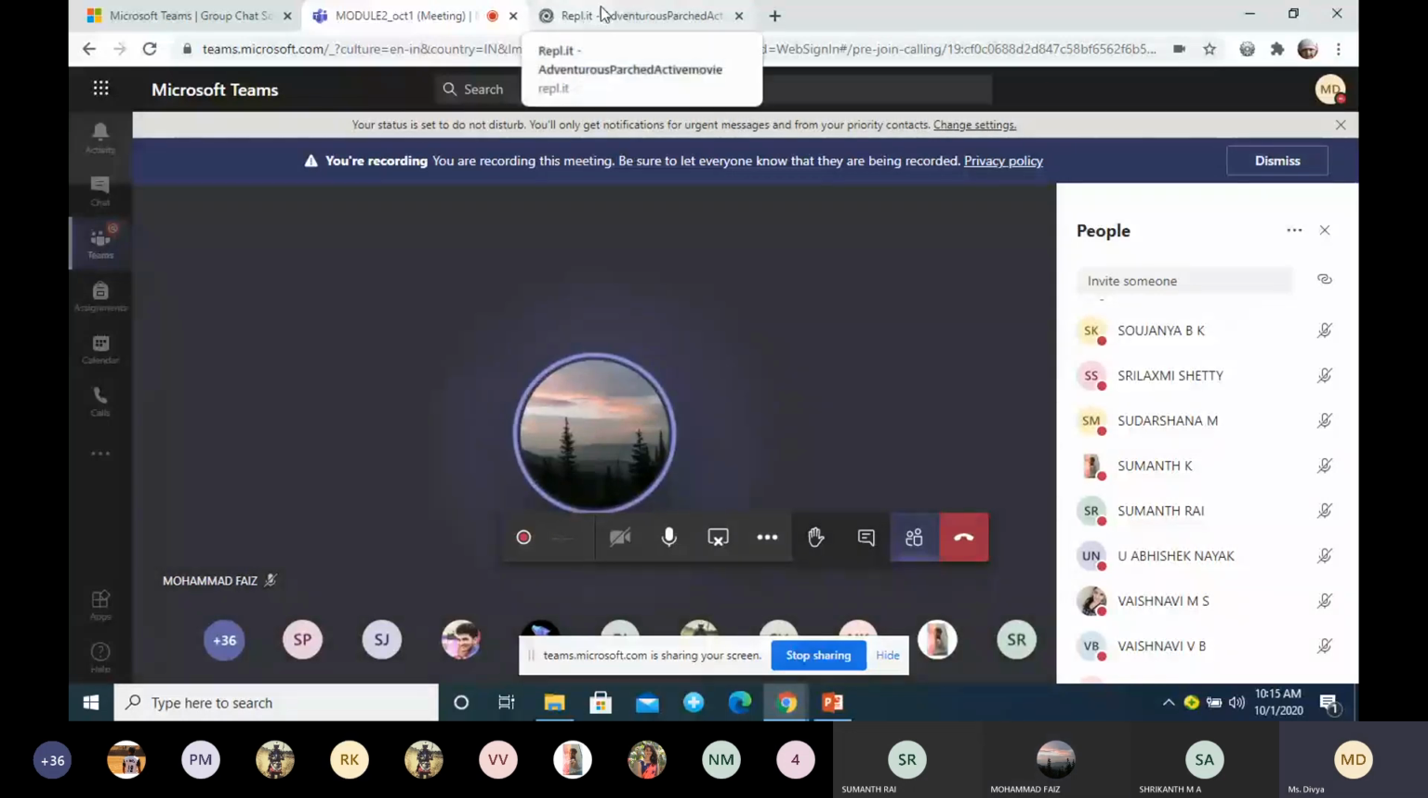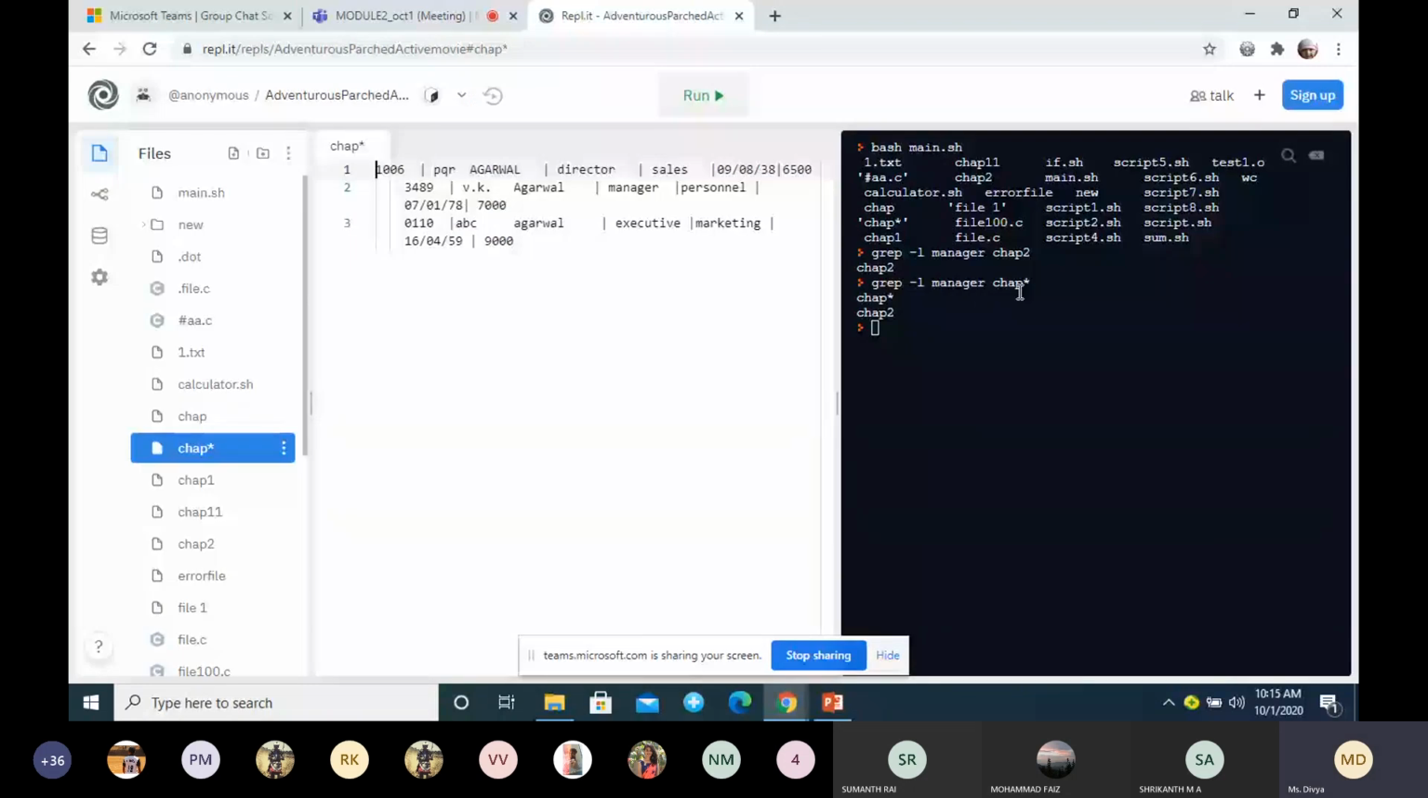So what does CHAP star wildcard tell us? CHAP star matches the files whose first 4 letters are CHAP, and after that it can have 0 or more characters. Okay, so what will minus L do? Minus L will display the file name that has the pattern manager.